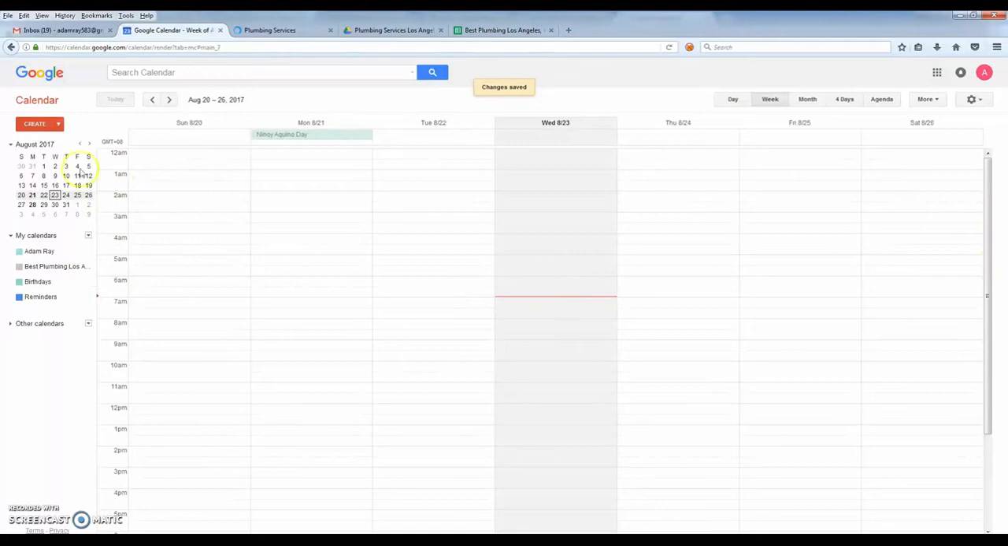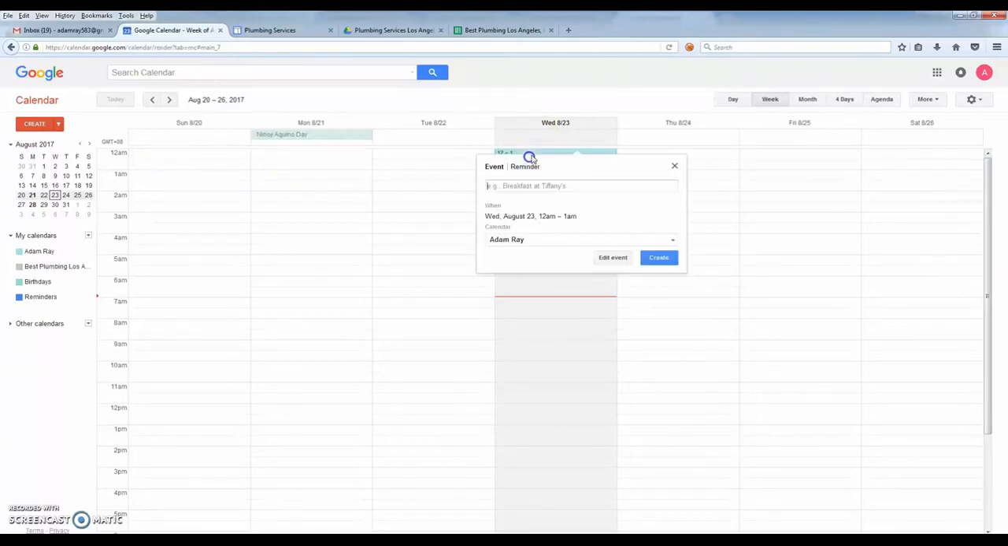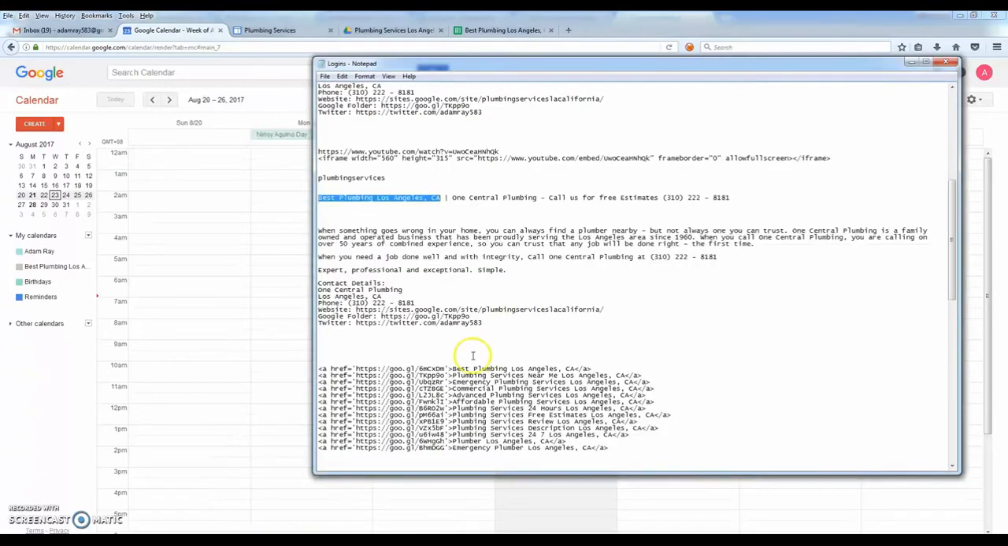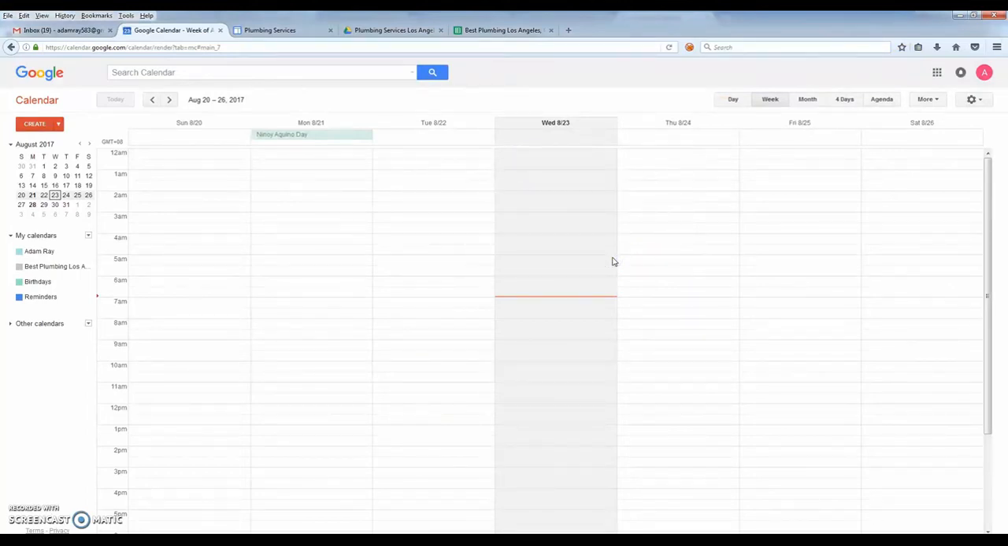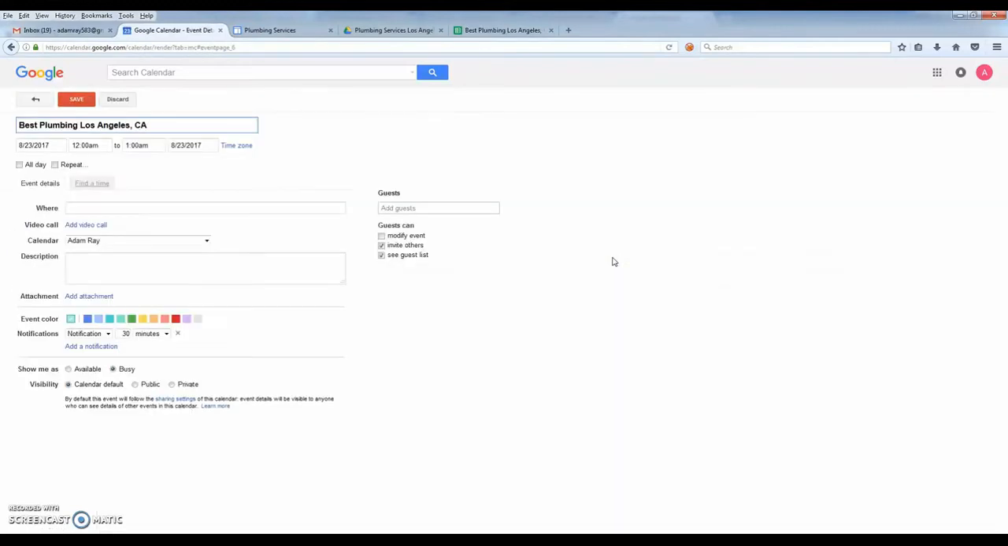What we can do is to click on this block over here. We want to start it today. Click on this block and then put in the name of the event. We can input here the list of keywords that we are targeting. So we grab our keyword, put it over here, and then hit this edit events so we can see more options to edit. Alright, so it is our main keyword.